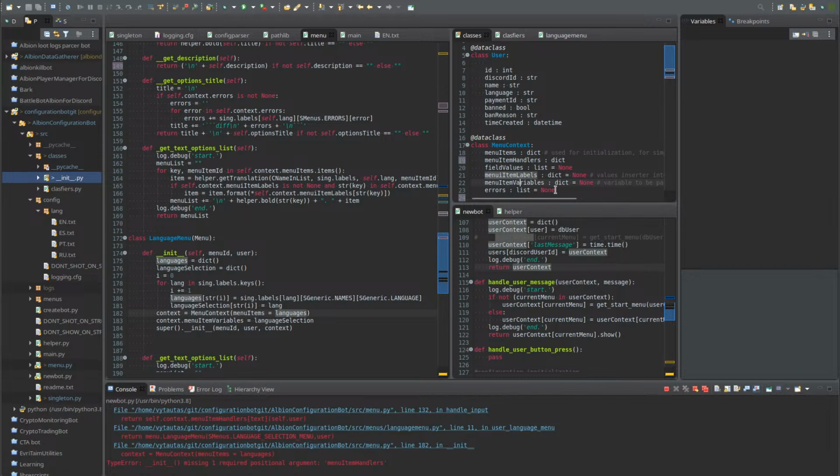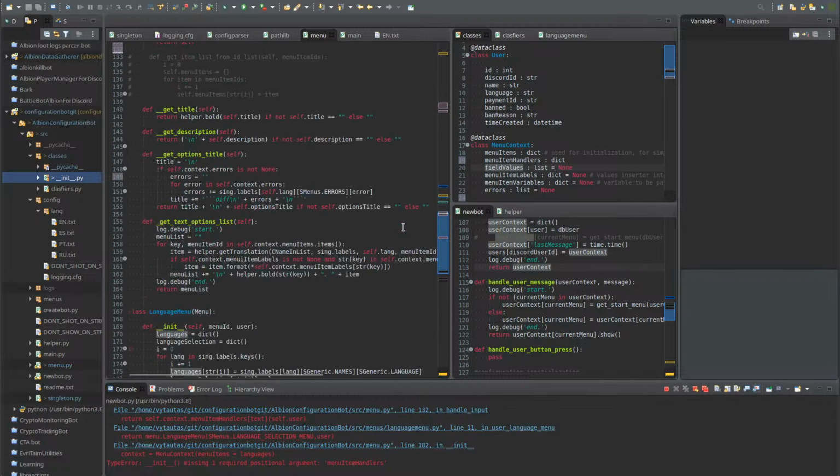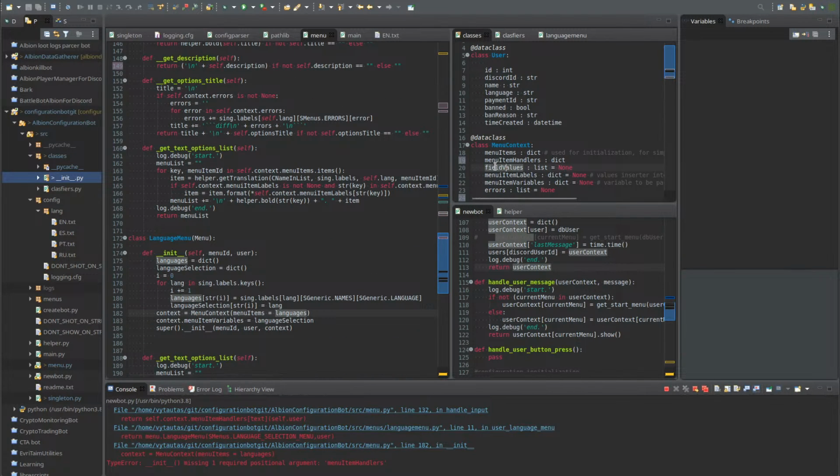So item labels, you don't necessarily have to have labels, fields to insert. It doesn't necessarily have errors, so these are optional. So that's why they have none. Field values, I have no idea. I think this is for the listing itself. So that's why it's just a list, not a dictionary thing. Do I even use it anywhere?